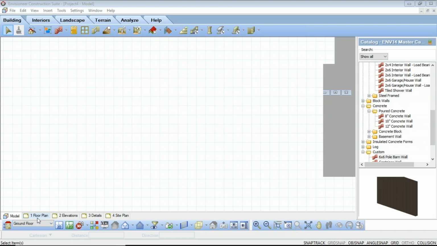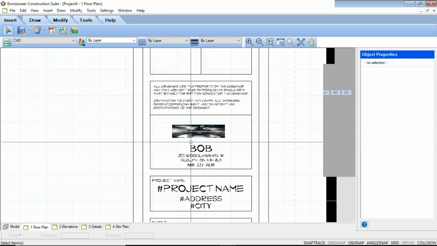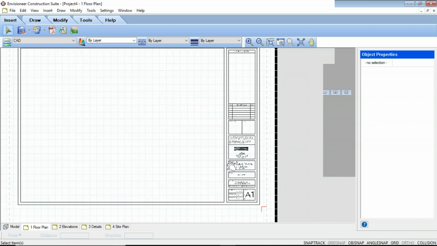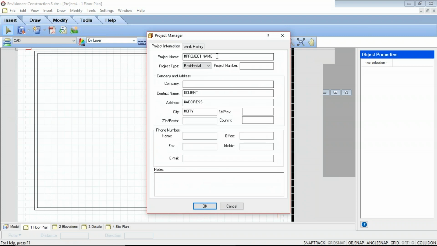And I'm just going to go through and show you that the settings that we added in are actually saved. So we are using that one Bob template. So when I go over to my worksheet views, we can now see that it's still using that information. And when I go into my project manager, I'm going to say Nick's house is the project name. The client is Nick. The address is 123 Fake Street, and the city is Guelph.